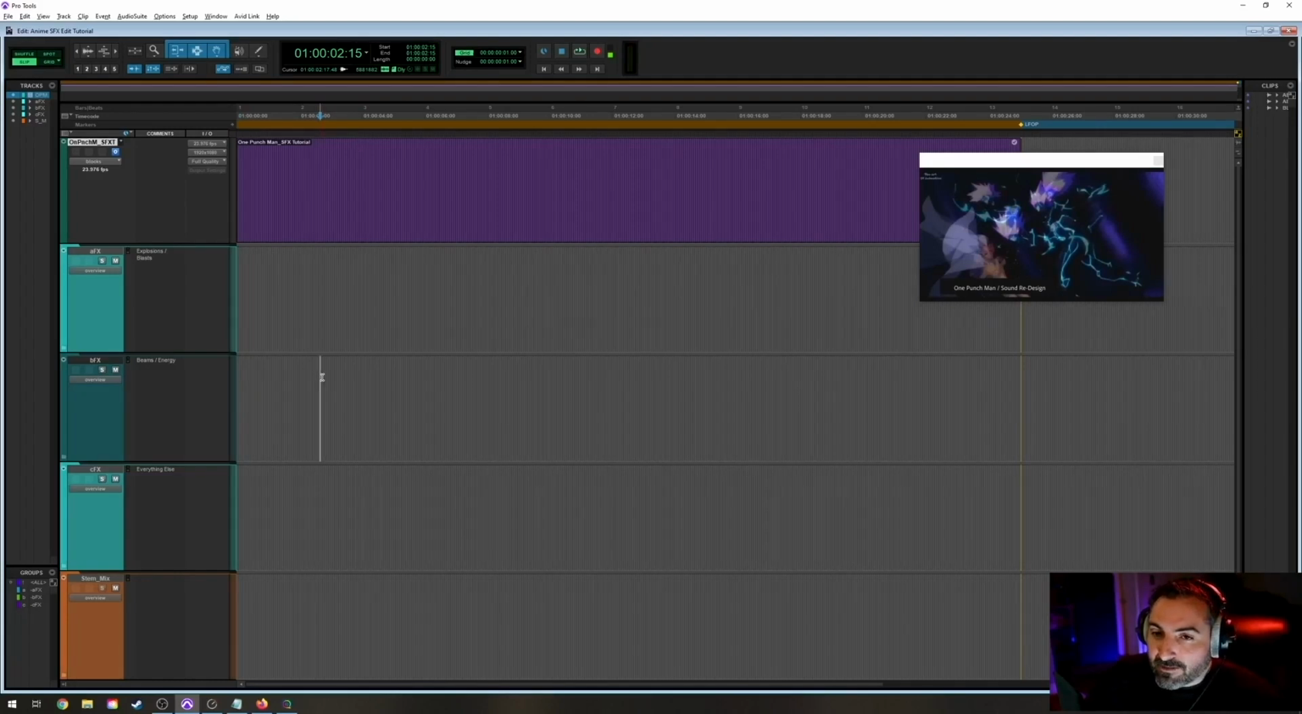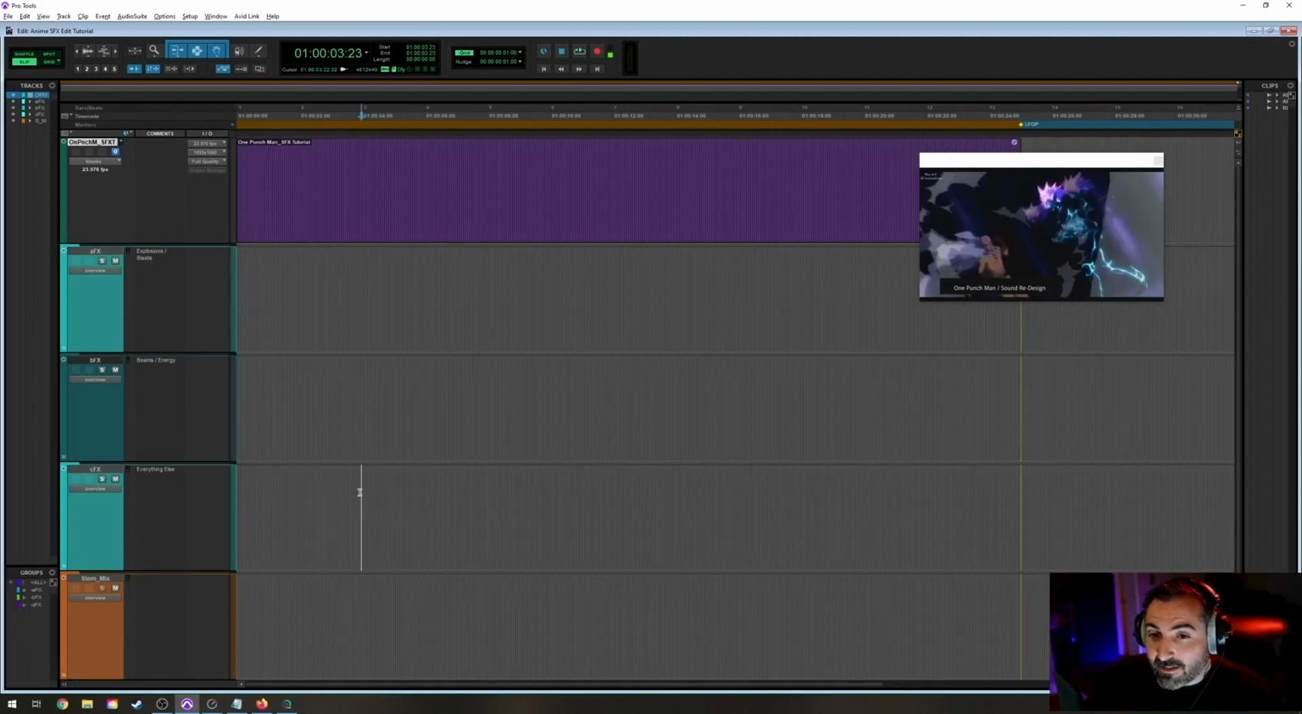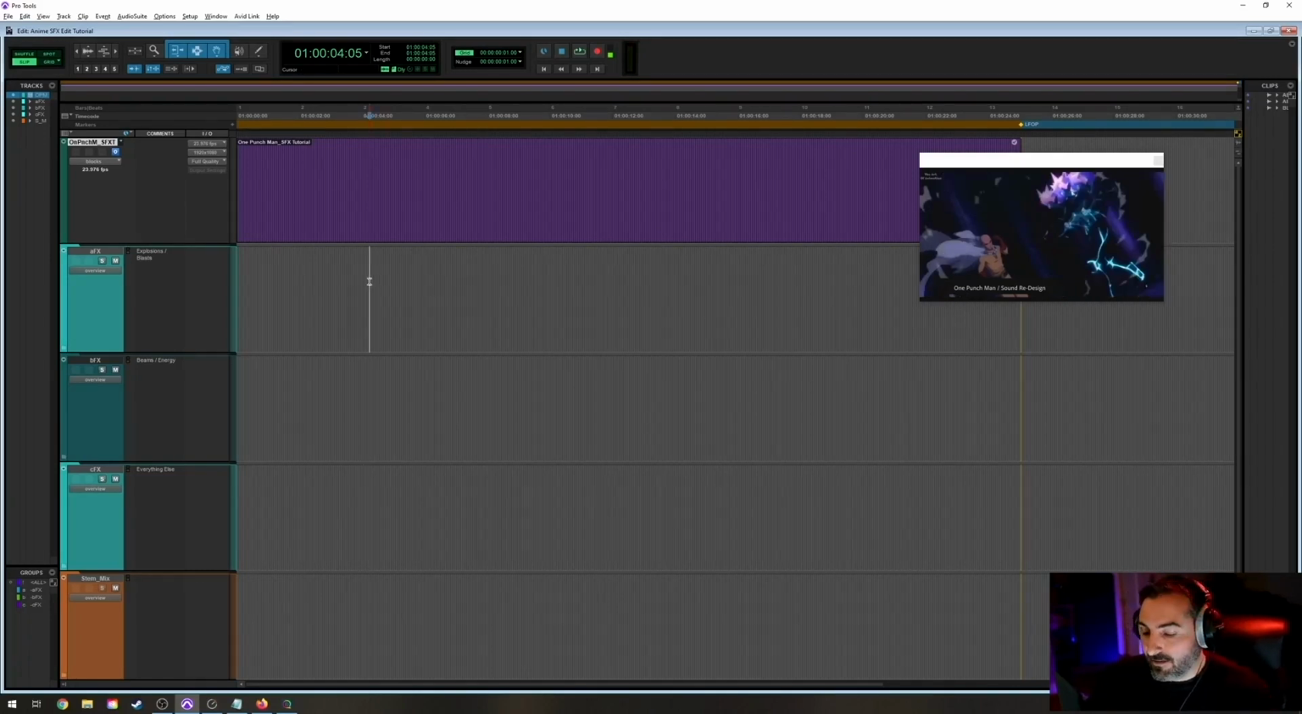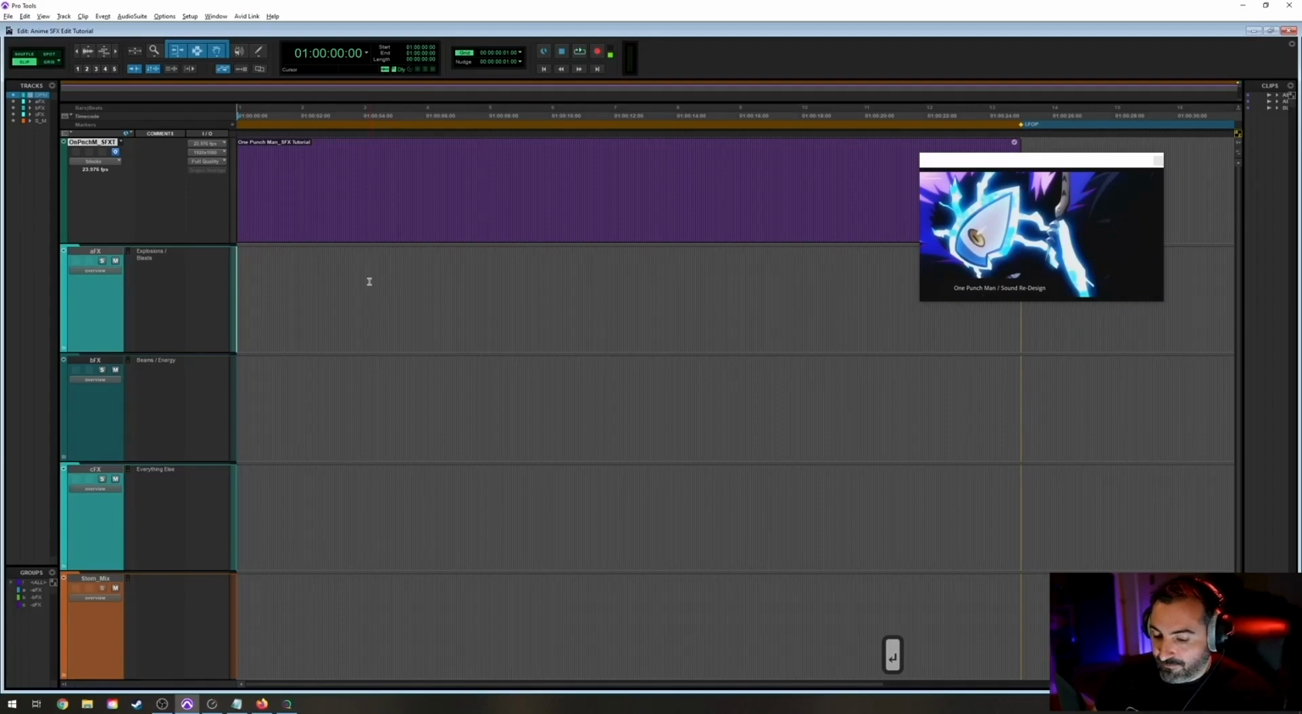Pre-dub B, BFX here, is for beams and energy, because we have a lot of beams and energy stuff. So anything that would fit into that category is going to go here. And CFX is everything else. So I just categorized it roughly into 3 chunks: explosions, beams, everything else. So as we are spotting and editing, just keep in mind that's kind of how this session is organized.